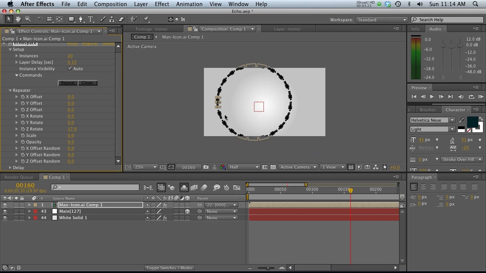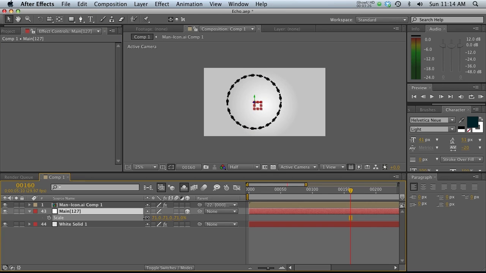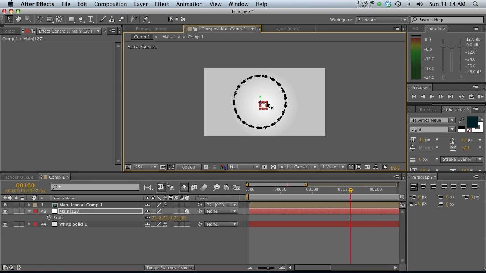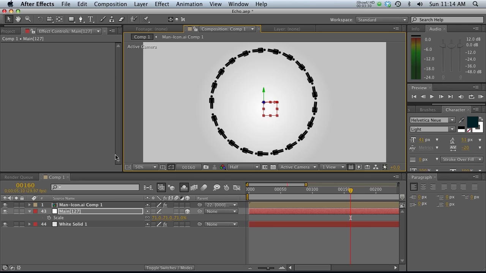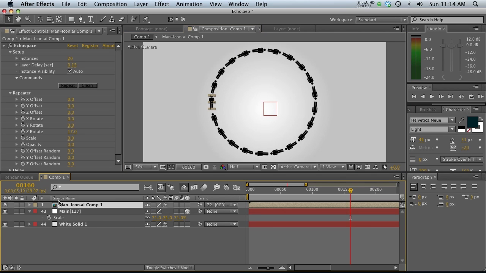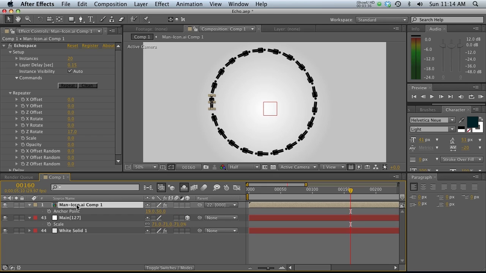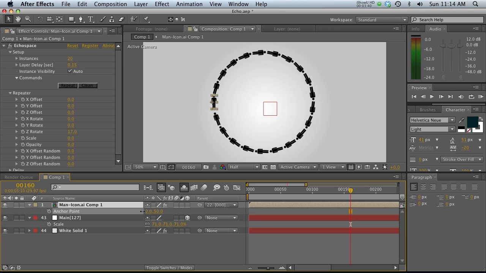And what's going to happen is if we scale this down, go ahead and scale it down and move it over. What we're going to need to do to space these farther apart from each other is actually play with the anchor point on the main comp. So the anchor point is where it's going to rotate from. So if we move the anchor point, it'll spread these out farther.